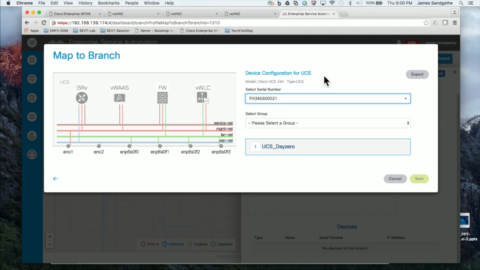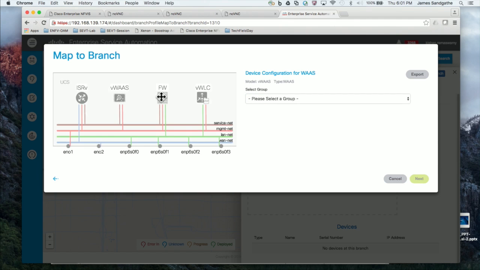So when the PNP workflow is executed and the device reaches out to the PNP server, it's going to get a serial number. It's this serial number that will go out, and that's when it will validate and say, okay, we have a profile for this particular device, and the rest of the workflow will be executed. So that's where we do the mapping for the serial number.